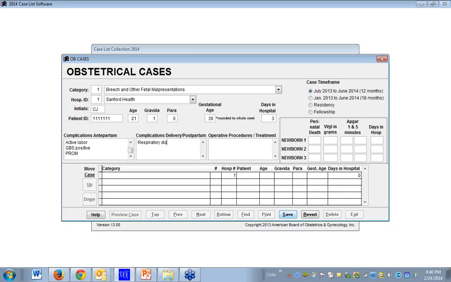It should be a small d. I'm not such a good typer, guys. Hang in there. Respiratory distress, maternal, neonatal transfer. Boy, this poor baby had a tough time. Okay, operative procedure.